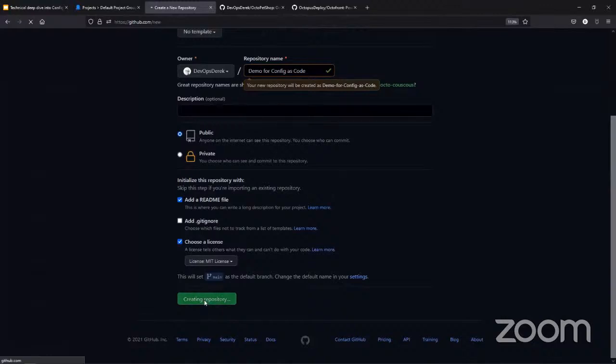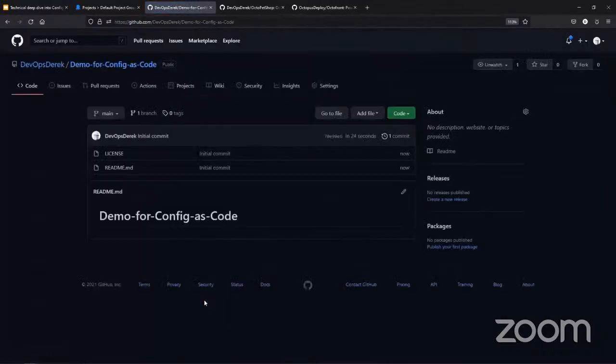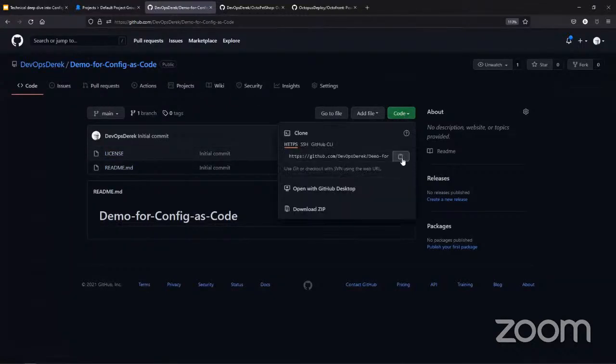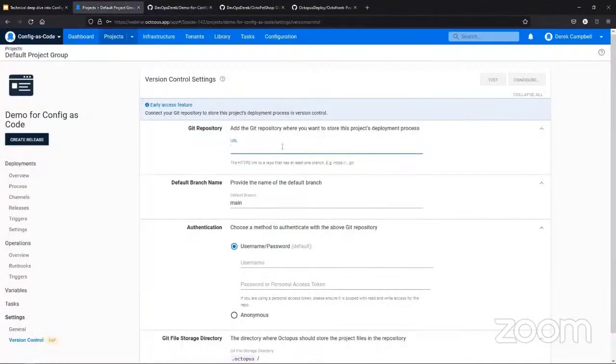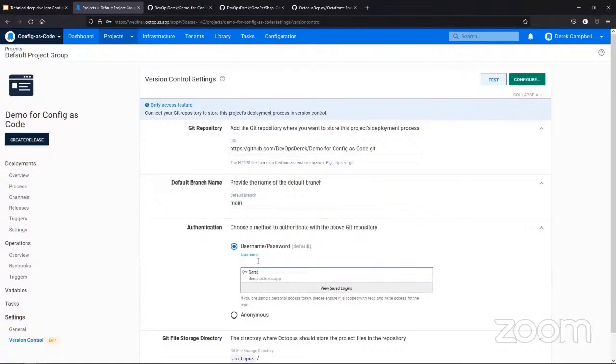So what I'm doing just now is I'm creating a brand new repository, and as you can see here, you've just got that license file and the README file. At this point, I'm going to grab the Git URL, specify it here, and the default branch name is main. Michael, do you want to talk a little bit about that?